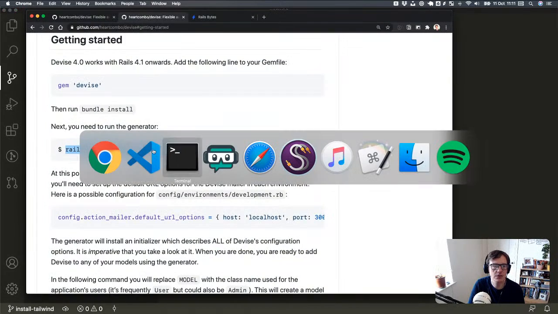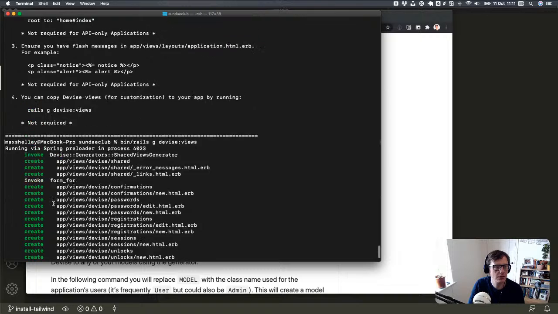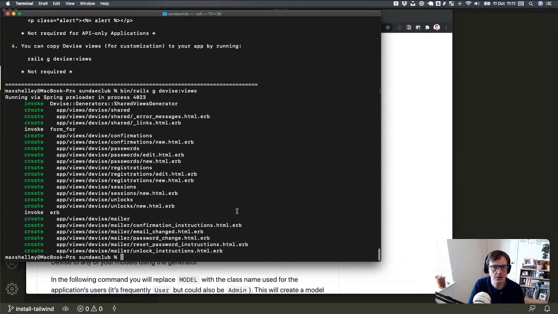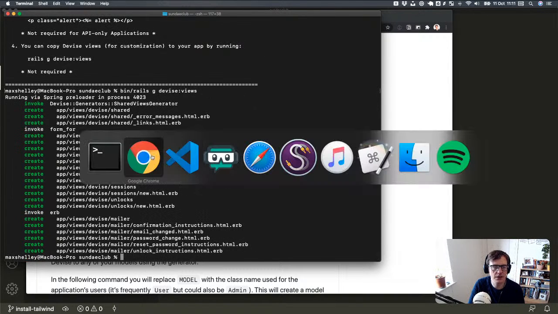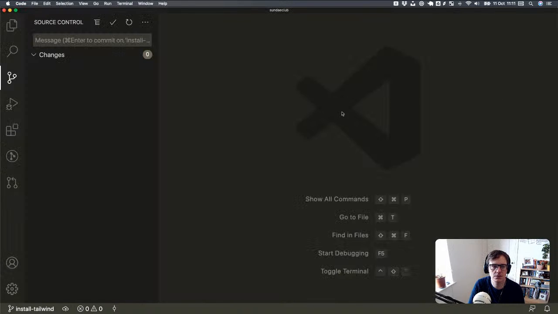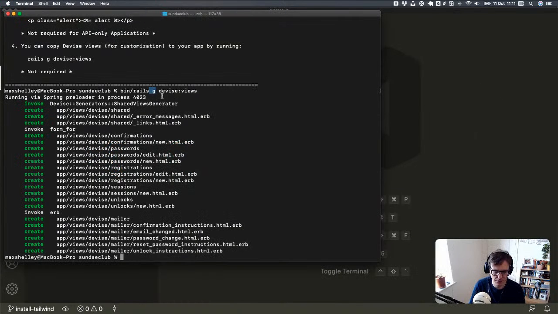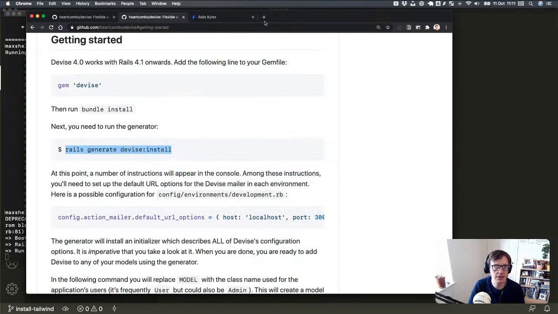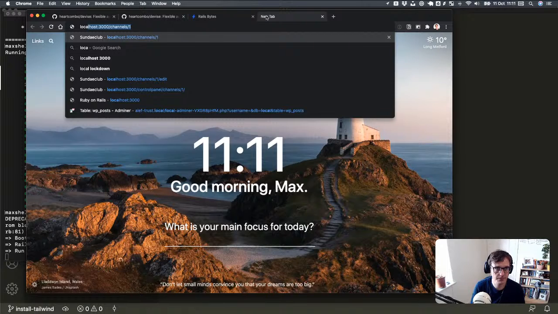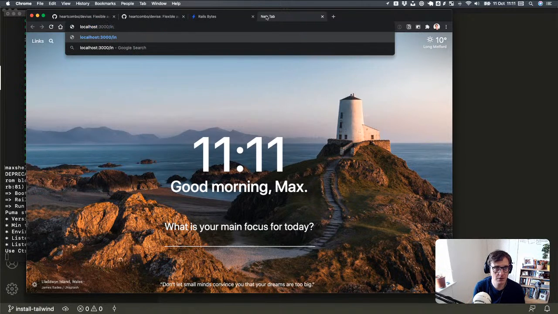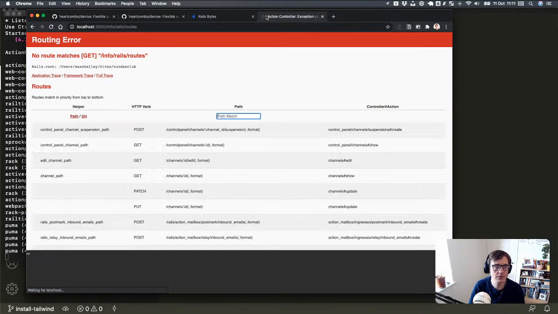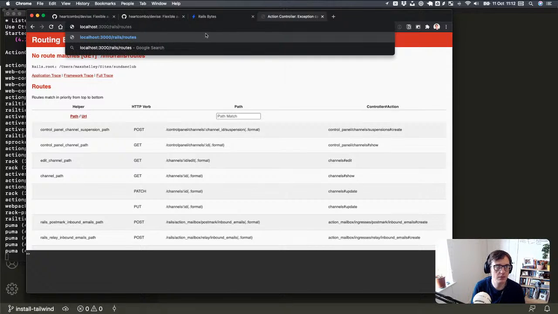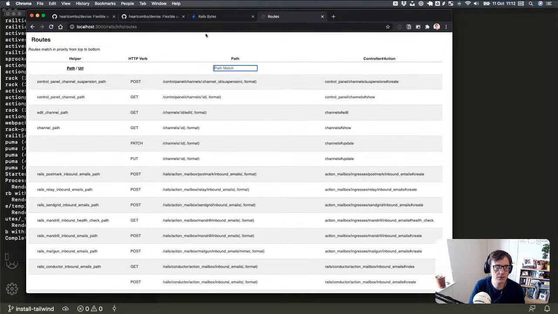Was there anything else on that command? No, that was it. So we now have Devise up and running. So I think if we run a server now, we should see routes and things like that. Okay, let's take a look. That's the wrong way around, isn't it? It's Rails info routes.